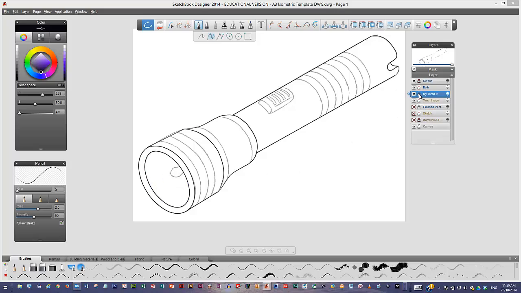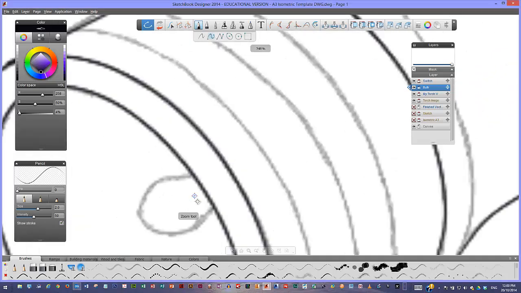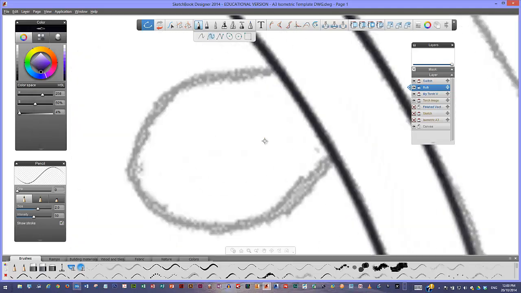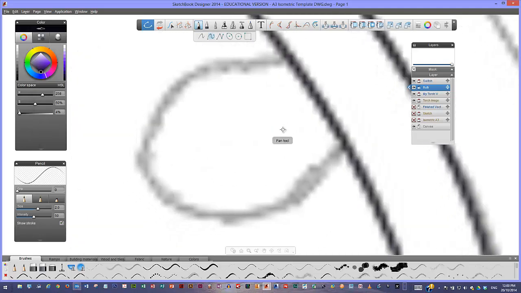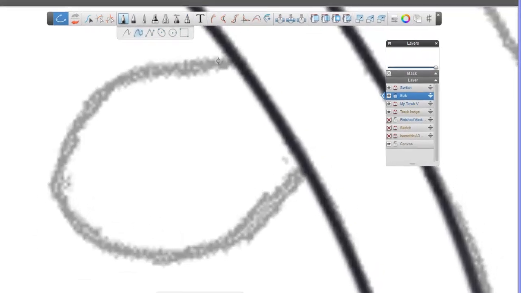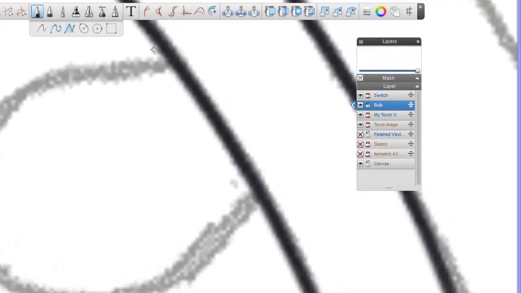So I'm going to lock off my torch body layer, and I'm going to unlock my bulb layer and click onto it. I'm going to zoom in on it, just using the mouse scroll and pan, get it nice and clear. Now what I'm going to do for this one is combine 2 different types of drawings. So I'm going to use a straight line first of all to go from here to here and tick it, and then I'm going to do the same thing with a curved line.